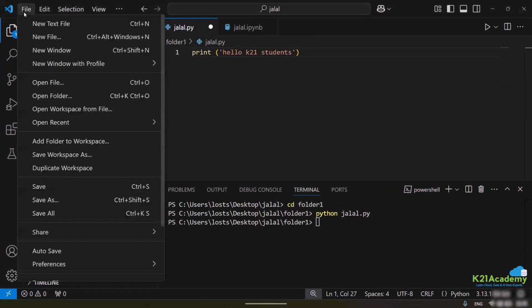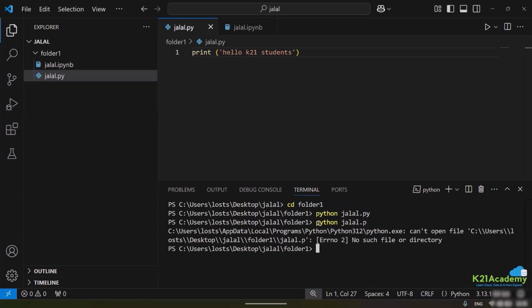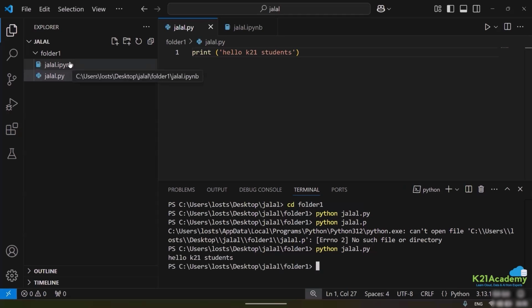So what do you need to do? You need to go here and save. If you want to incorporate everything, you can just say auto save. Now it is saved. Now let me run this file. I was trying to print hello K21 student. Let us paste this. It is saying no such file, so I need to go into the folder. Now can you see hello K21 student getting outputted? So I had to save it.